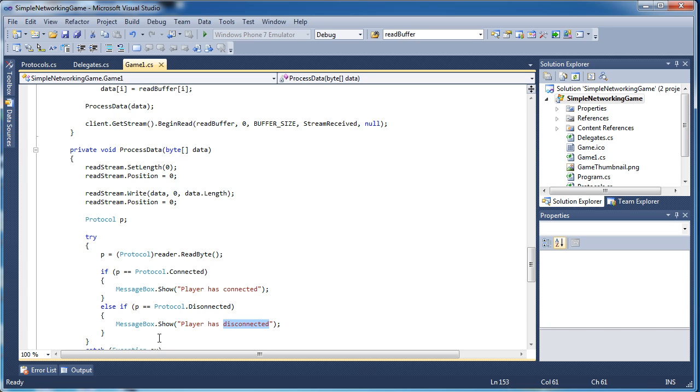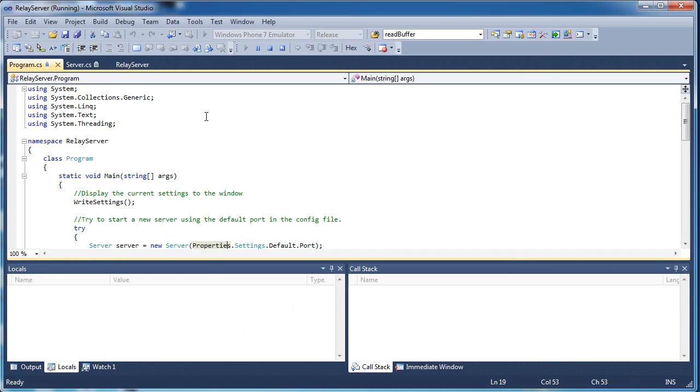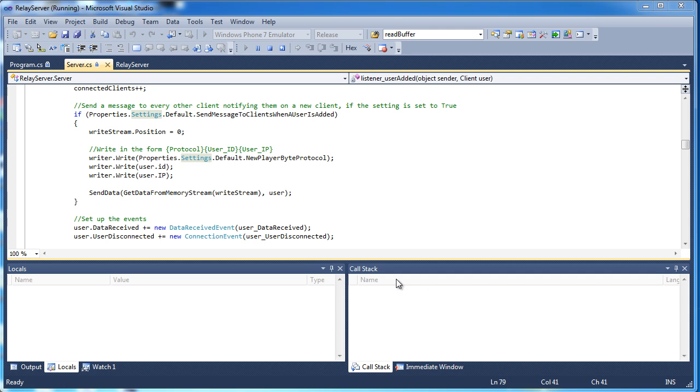So anyway, let's go ahead and get things set up for just demonstrating how to read data depending on the different protocols. So if we look at the server, you will see that if we allow the new protocol to be sent when a client connects or disconnects, it will send the information. And it will send it by protocol, user ID, and user IP. So we are sending a byte and a string.